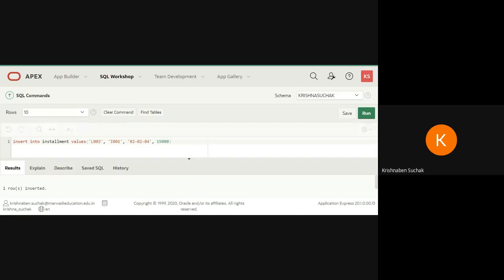L002, I002. Date is 18 June, June so 06 and 18. So here I will write 18. Amount is 20,000. Now third value L003, I003, 15 July. So here I am writing month 7 and date is 15. Then 20,000. Again go to run.